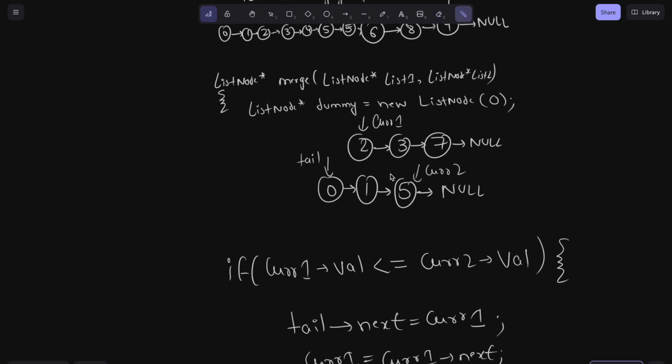So now we got our first case. Now this 2 is smaller than 5. Now you probably wonder why we are not moving this current ahead. Because our dummy node is not attached here. We only have to move our current in the list where we know our dummy node is present. So the dummy node is here, so we're gonna move this current2.